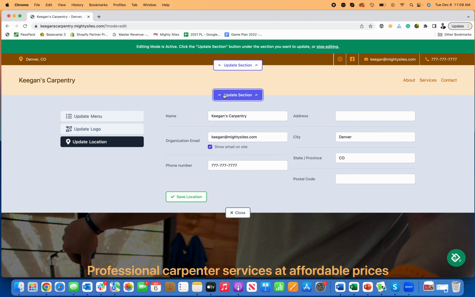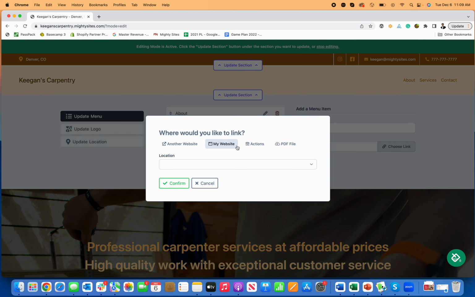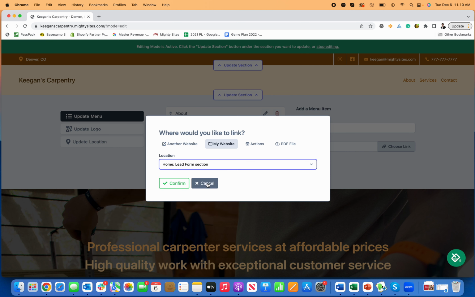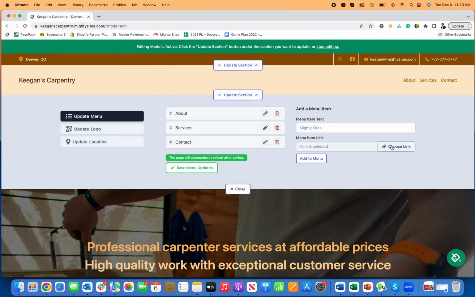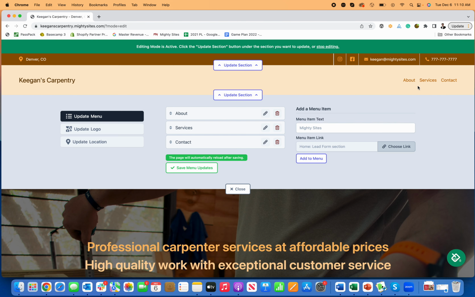Now, if I go over to update section, I can easily add links to my main navigation here too. So I can type in text, I can choose a link and choose for that to link somewhere on my website. So if I wanted to add link right to my lead form, so when somebody clicks on it, they go right to submitting a contact. If I want to upload a PDF or have them call me or email me, I can do any of those things and just add additional links to my main menu.